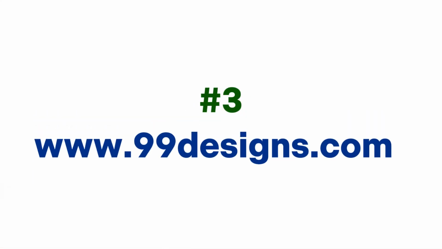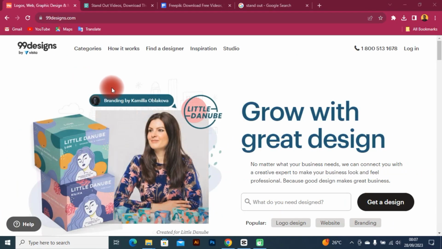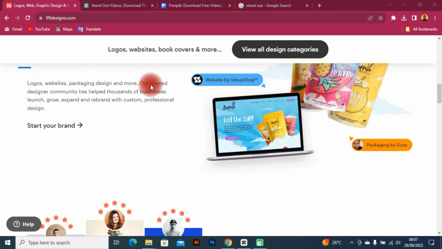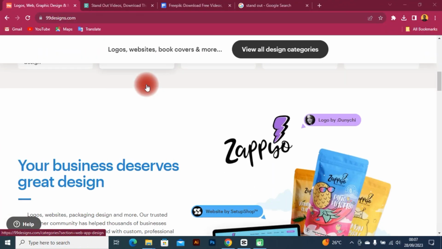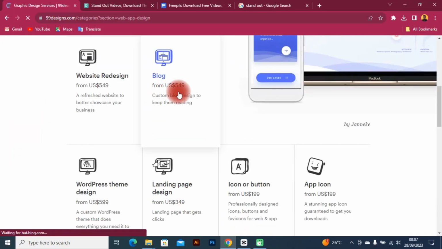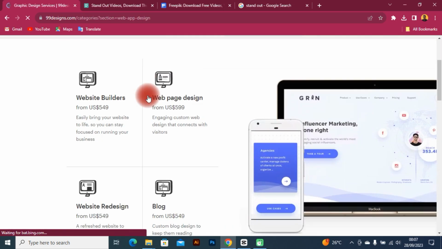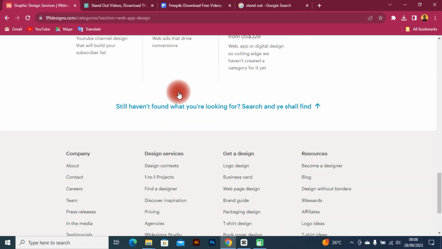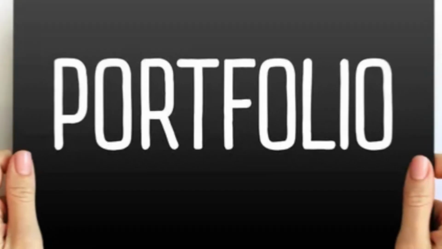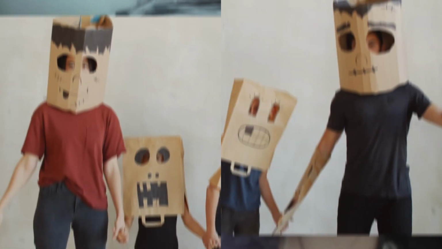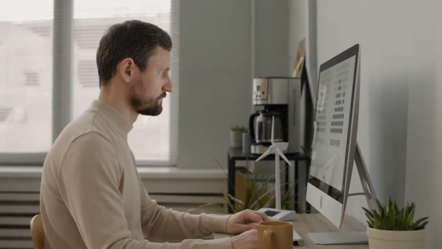Now, let's talk about 99 Designs. This platform is tailor-made for graphic designers. It's a crowdsourcing platform where clients host design contests, and you submit your designs to compete. The winning design gets paid, and it can be quite lucrative. What's cool about 99 Designs is that you can showcase your skills to a global audience and build a remarkable portfolio while earning money. Plus, it's a great place to challenge yourself and learn from other talented designers.